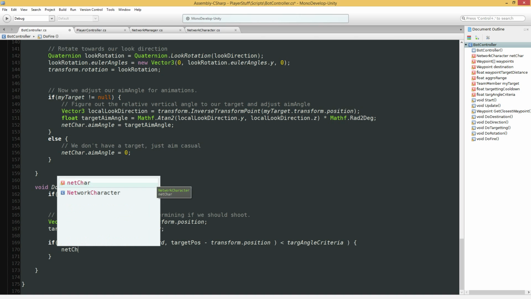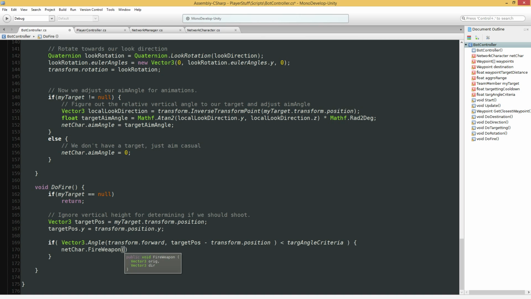How do we shoot? We call netcar.FireWeapon, and it wants to know the origin of the bullet and the direction of the bullet. So we're going to deal with the second part first. The direction is very, very simple. We are going to shoot forward. Now, we have to remember, though, that the aim angle, the vertical angle, doesn't matter.